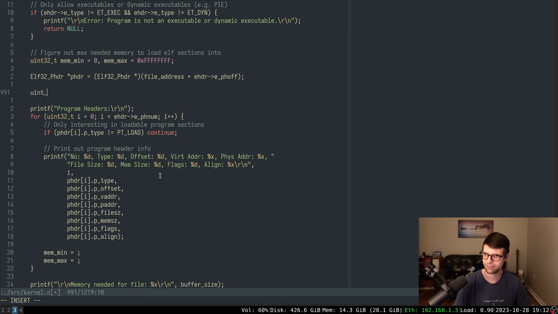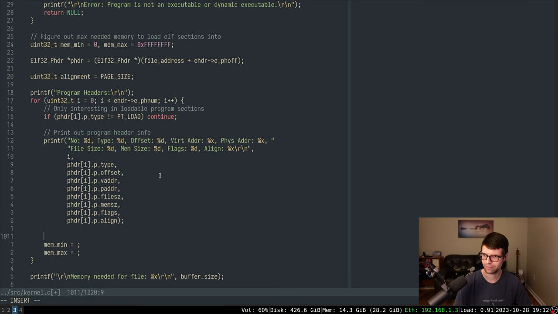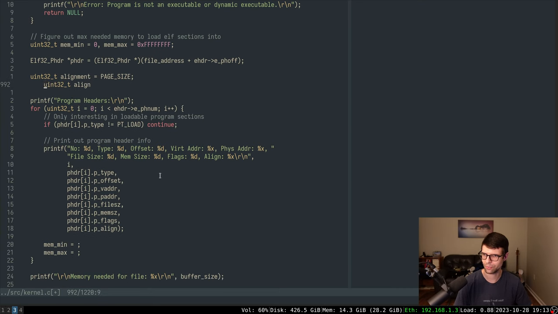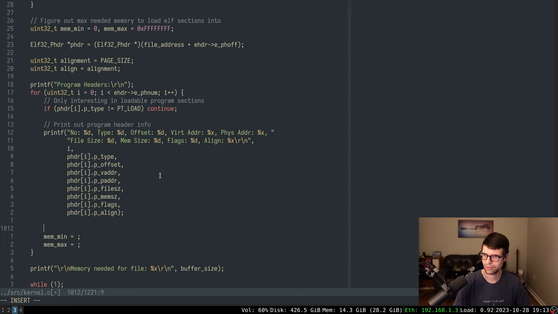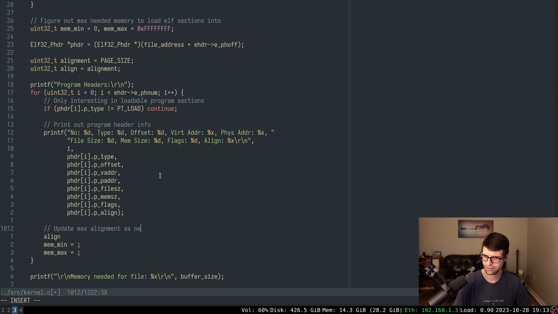So let's say we have an alignment value here, which I'm going to have be the page size. It'll be 4096 for mine, but that's fine. I have a page size here, and I'll have a different one within here, maybe. Actually, that'll be the initial alignment, and we'll have one that can update as well. If it's larger, we can set it to a larger alignment, but I'll start it off with this. So, okay, let's set that. Let's update max alignment as needed.